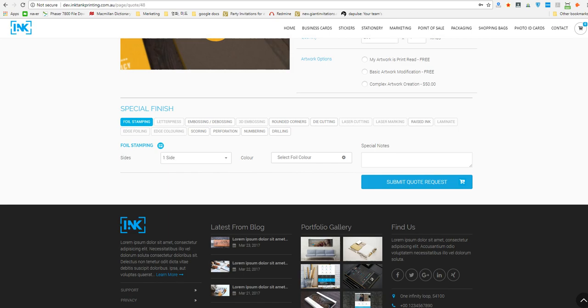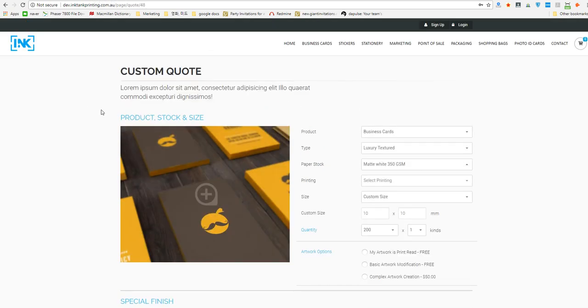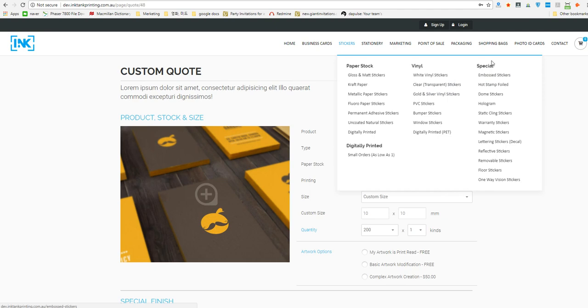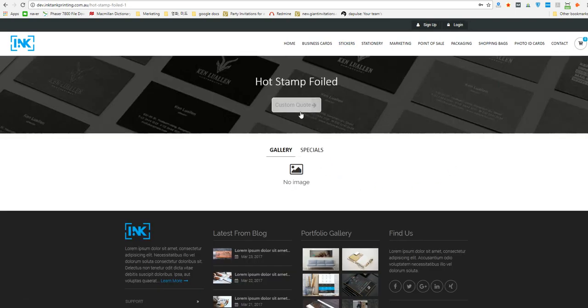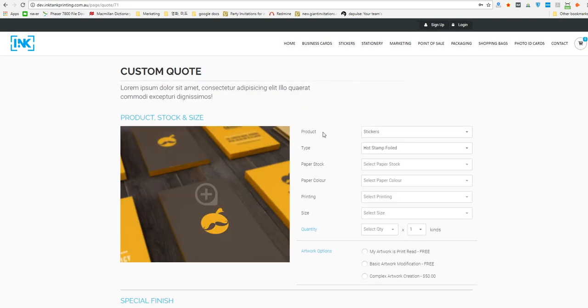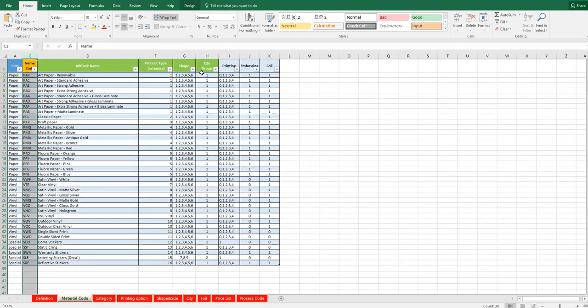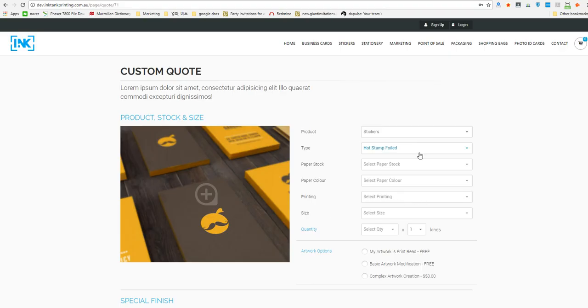One thing I forgot to explain to you is when we go into stickers, there's these special options. For example, with things like embossed stickers or hot foil stickers. So say if I go hot stamp foil stickers and I go into the custom quote, the papers that will show in here will be the papers that are applicable for foil stamping. The papers that have number 1 in this column will be showing in my paper selections when I approach this custom quote page from the foil stamp stickers page.